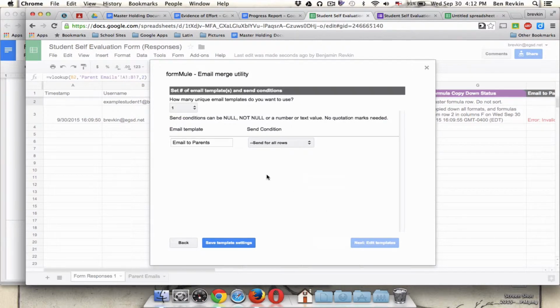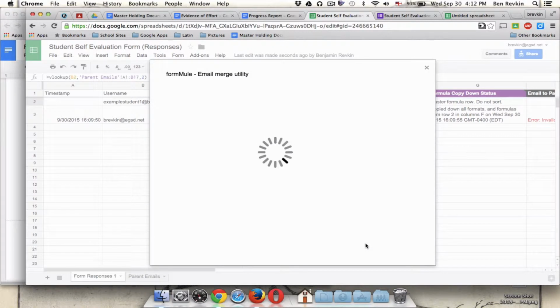Then I'm going to go to the templates, and you only need one unique template, and you don't have to really touch anything here. Basically, this is saying I'm always going to email parents. There are no conditions to send to parents sometimes or not send at other times. That would be a different use case. I'm going to hit Save Template Settings, and once it finishes, hit Edit Templates. This is really where most of the work comes in.